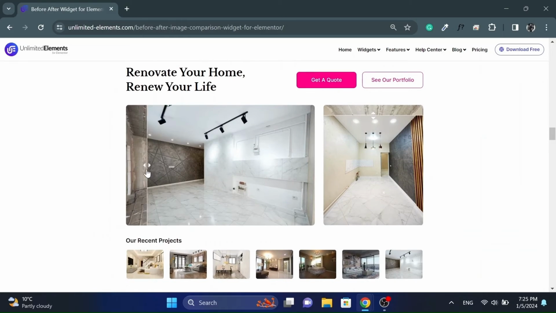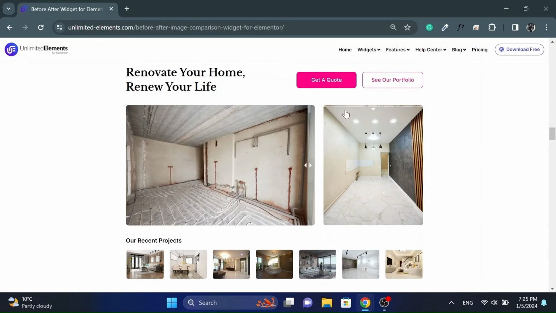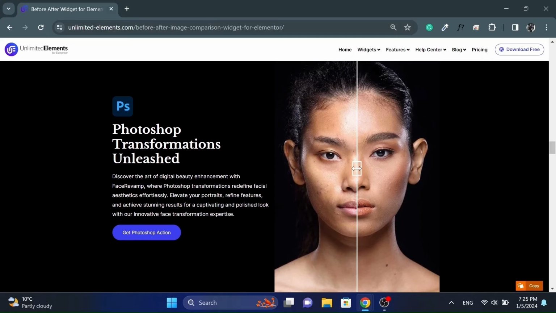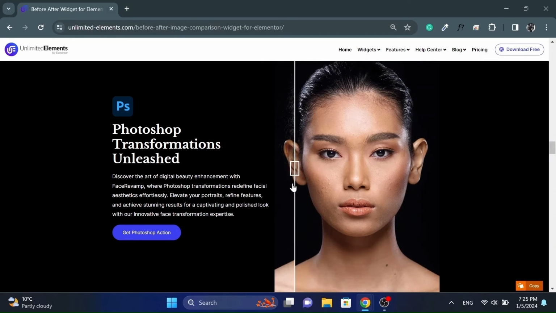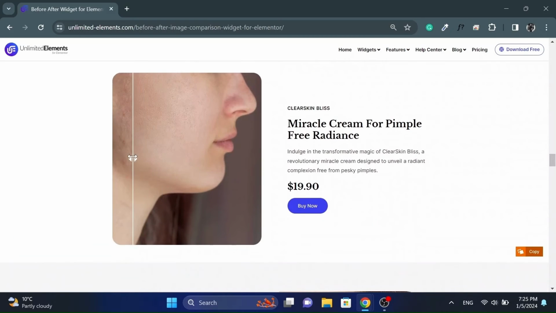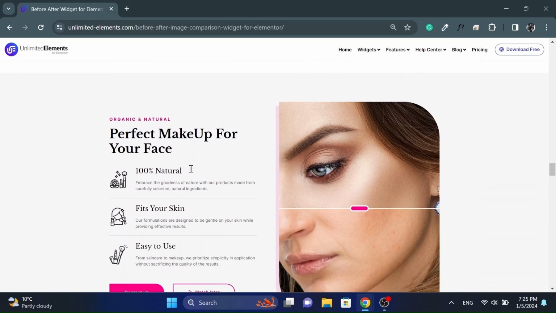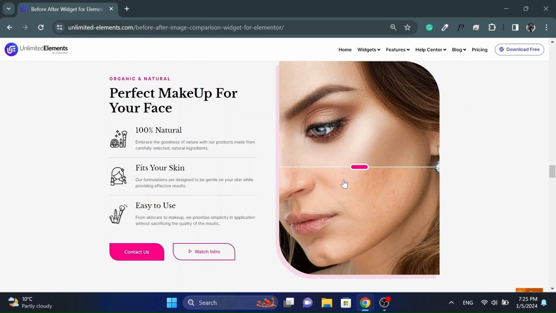Highlight product features, display renovations or restoration work, or add a captivating element to your website design. Start transforming your content with unlimited creative possibilities using the before-after widget.